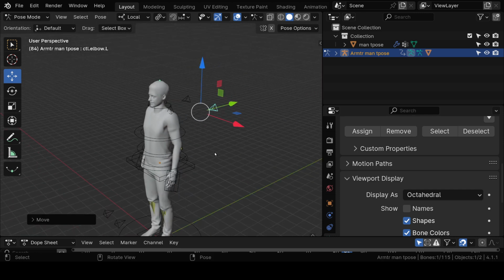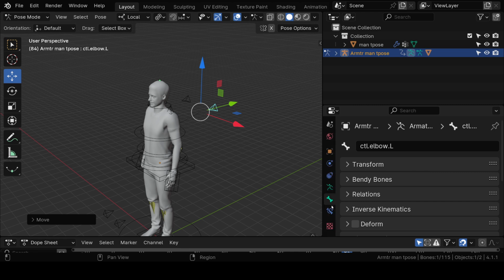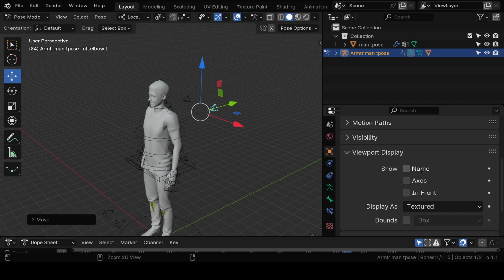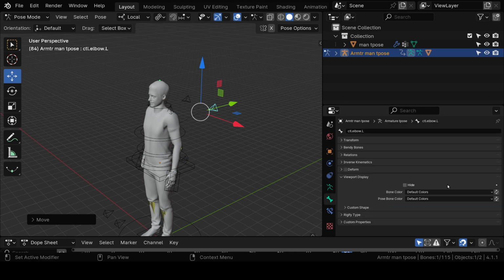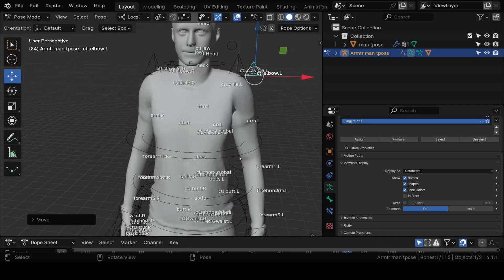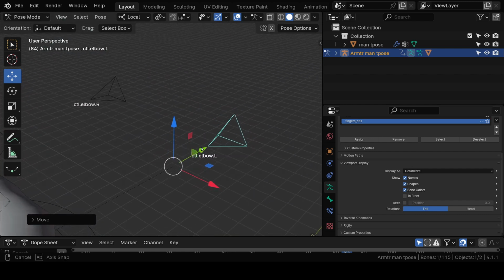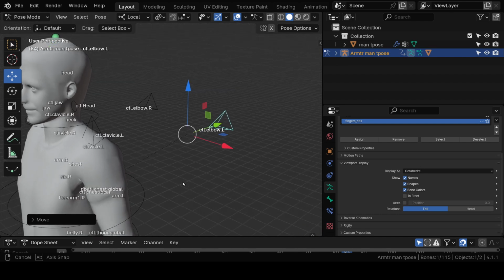If you want to see the names, you can select them and just switch on the name here. That is here. You can switch on the name, but it will show all the names. That is a problem. So now if you zoom it, you can see, okay, this is control elbow, like that.